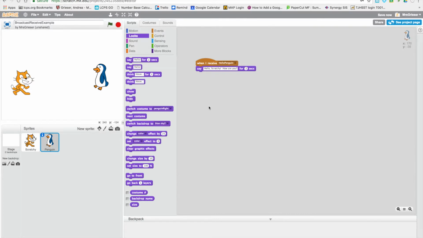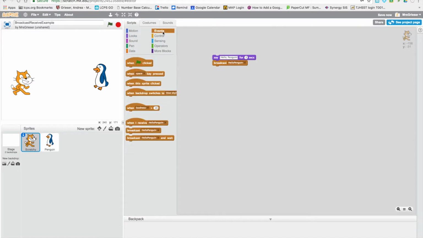Okay, so if I run this program now, I think nothing's going to happen because my Scratchy block has no event that says when you click the flag. So I'm going to click the flag. All right, so when I click the flag, Scratchy should say hello penguin. He's going to send a broadcast of hello penguin, and the penguin who is listening should respond to that. So there we go. Hello penguin, 2 seconds of hello penguin. And then the hello Scratchy, how are you was executed because he received that message.